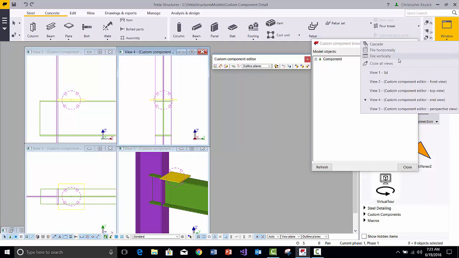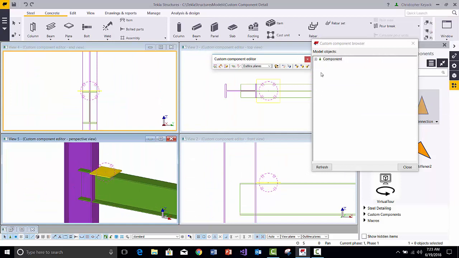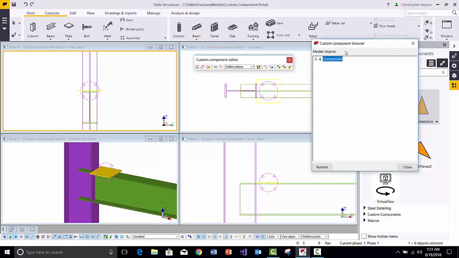Now that we do have the views minimized from the main modeling, we can go ahead and tile vertically so we're just working within our custom component editor views. A custom component editor toolbar appears, and a couple of the buttons that matter most: over on the right there's this close button, which will close down the editor and bring you back to the main model. Two other buttons here: there's this display custom component browser. That's what this dialog is here.